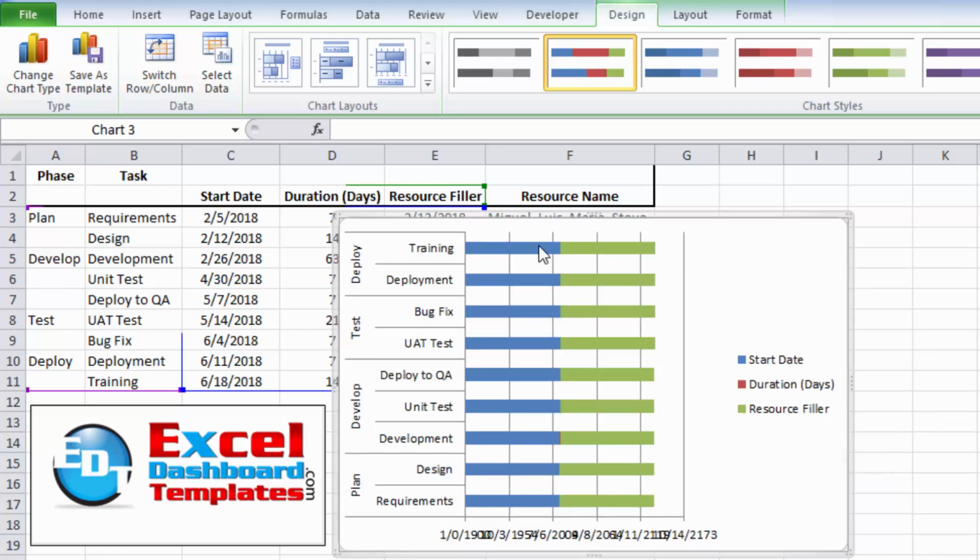So it has the start date, which is a really large number, 43,000, right? Duration is, you can't see it. It's very small. It's like 7 days to 60 days. It's in between here. It's just so small. There's one you can see down here, this little red line.